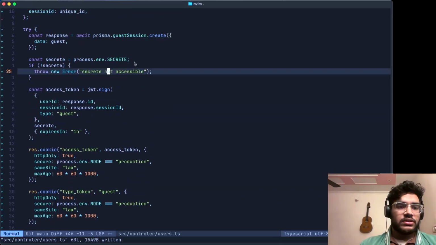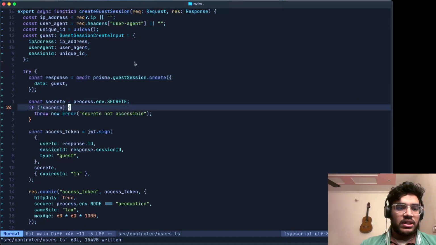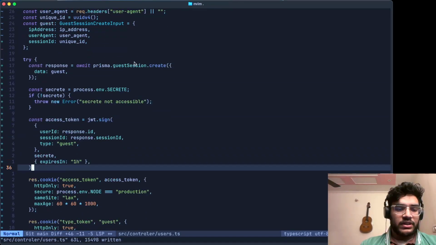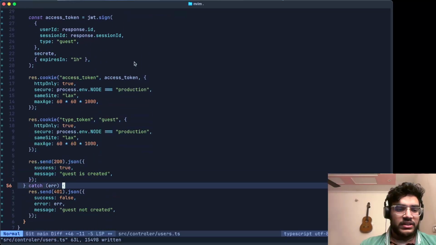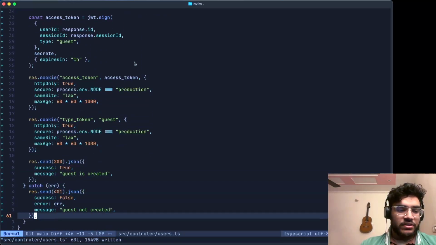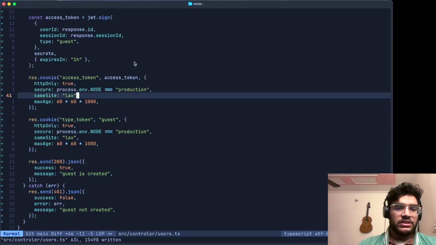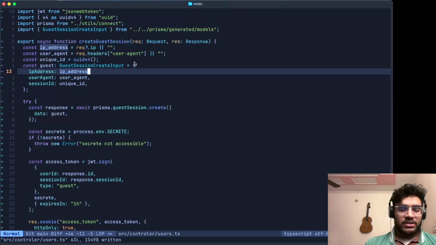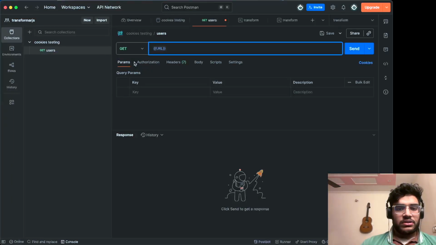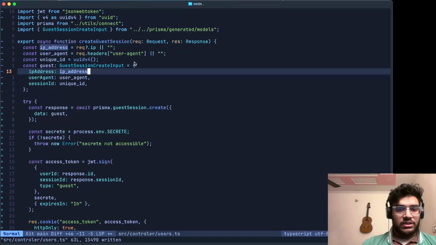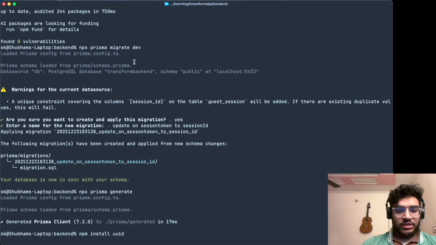I think this looks good, and the problem I find is my prettier is not working properly, which I hate, but let's see if it works. Okay, we are going to go here, and first of all I need to run this.